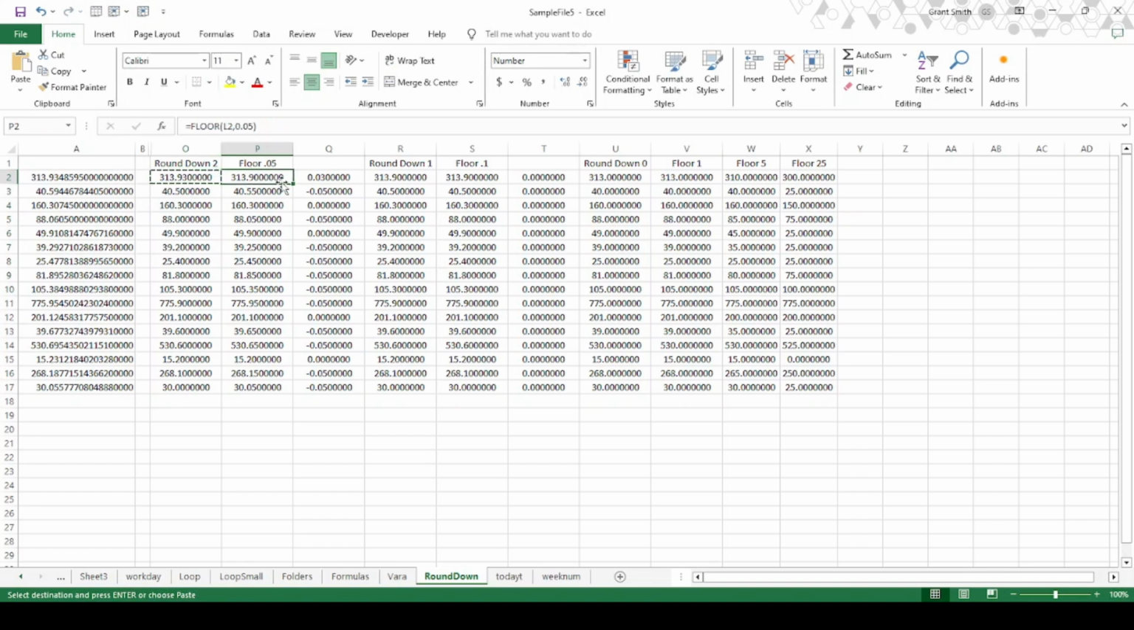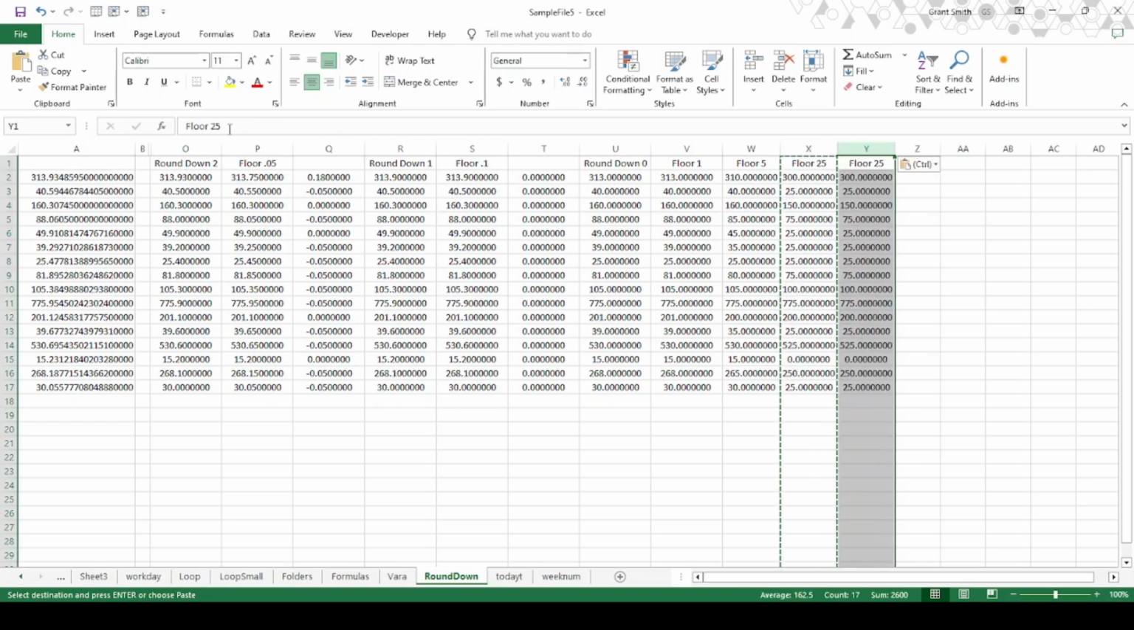Now, in the FLOOR example, I can actually use 0.05, and that will take me to the nearest 5 cents. I can do the same thing if, for some reason, you wanted to do quarters. You could do it to the nearest 25 as well. So there are differences between what ROUNDDOWN can do and what FLOOR can do. And then FLOOR can do multiples, like I said. So here we've got 25. Let's do another one for 100.